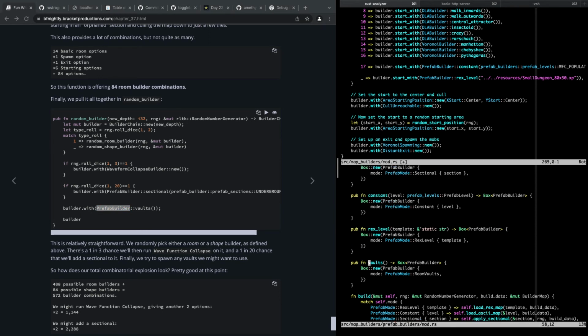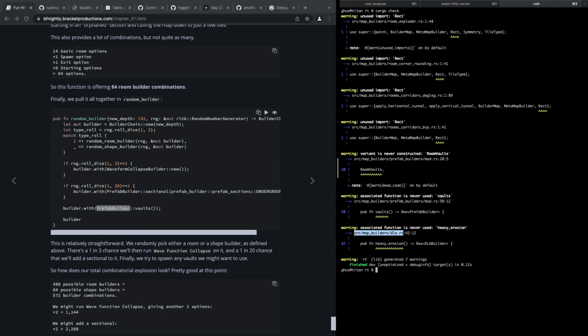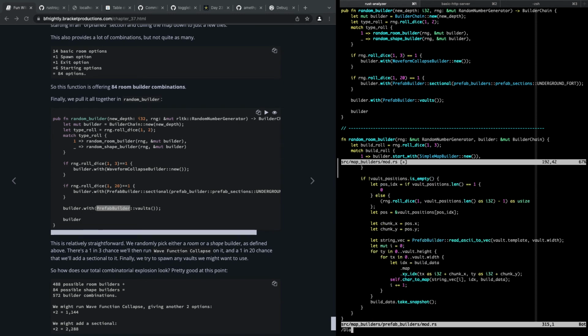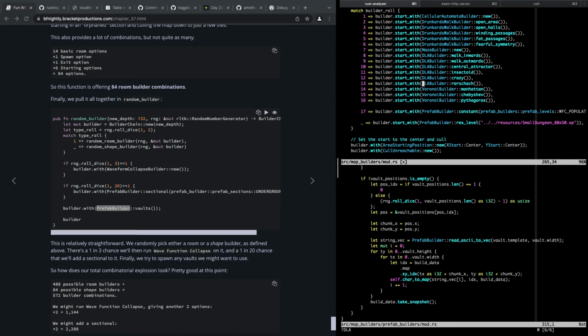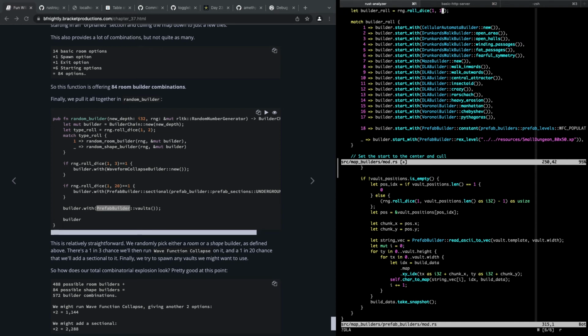Oops. What am I doing? There we go. Sectional. Right here. Builder with prefab builder. Vaults. All right, and then DLA heavy erosion. So let's add that to the DLA. Oh, it's not there. It's here. Heavy erosion. Now I got to renumber all these things. 14, 15, 16, 17, and 18. And this brings us back up to 19. Okay.